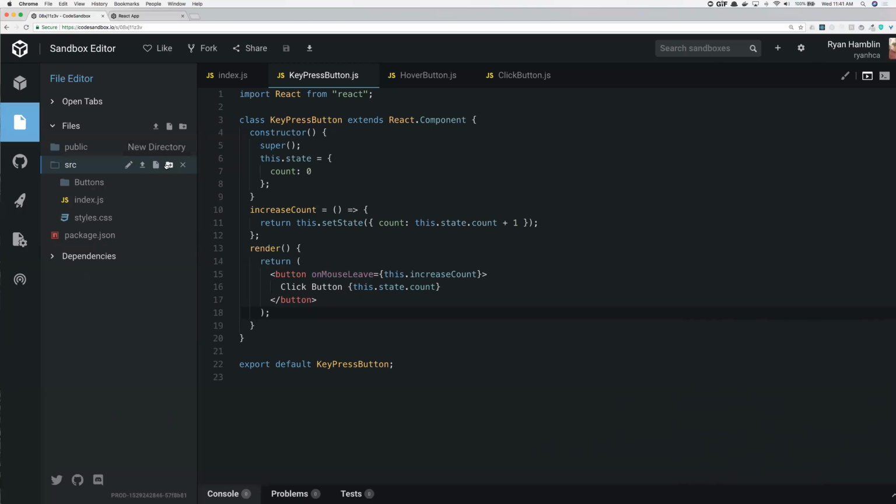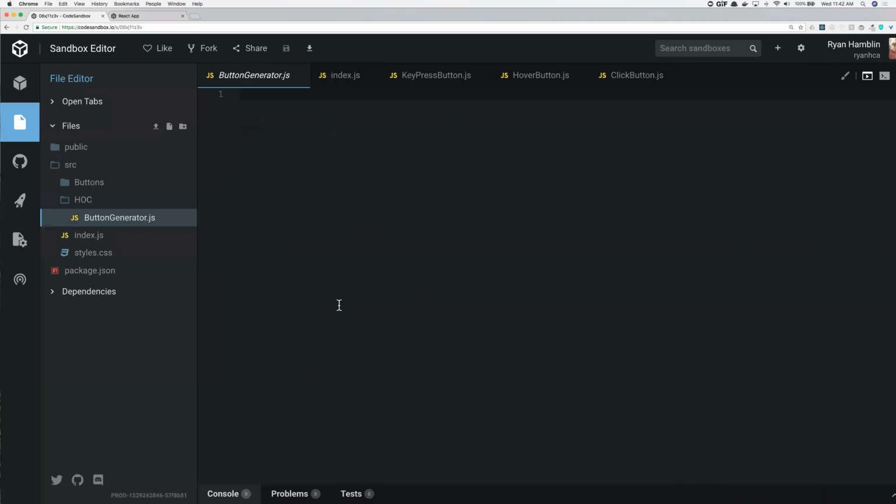How we're going to do this? We're going to build a directory and we'll just call it HOC for higher order component. Inside that directory, we're going to build a file and call it buttonGenerator.js. So we need to import React from React because that's what we're building here, React components, right?